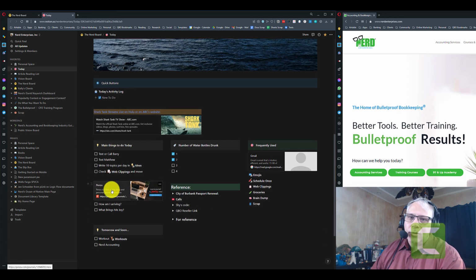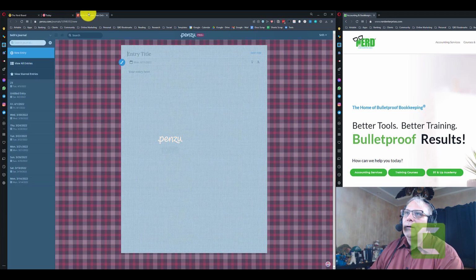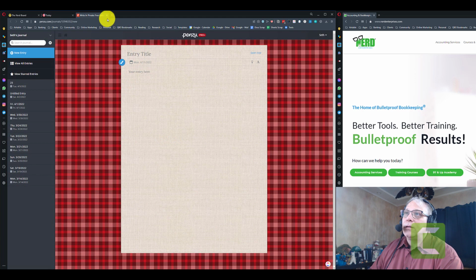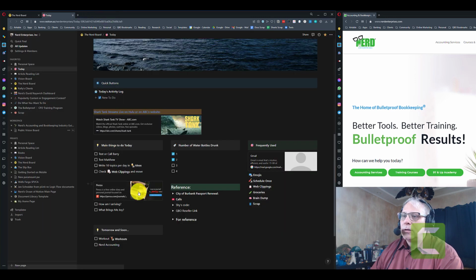This is my daily journal that I like to write in. So this is a link that automatically takes me in, assuming I'm logged in, of course, to a blank journal page. So if I wanted to write in my journal right now, I can click right in here. It creates a new entry in Penzu, so I can start writing today's journal entry, right?